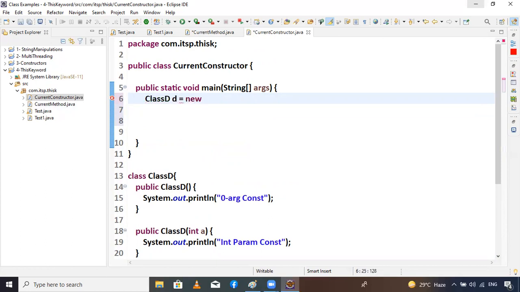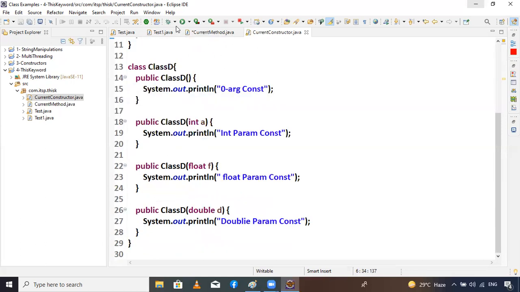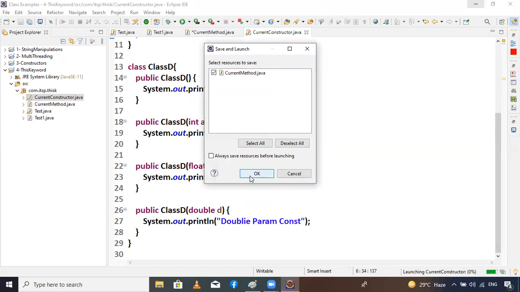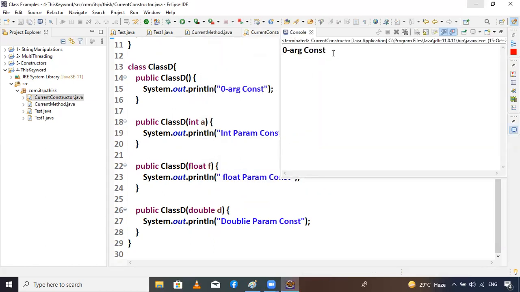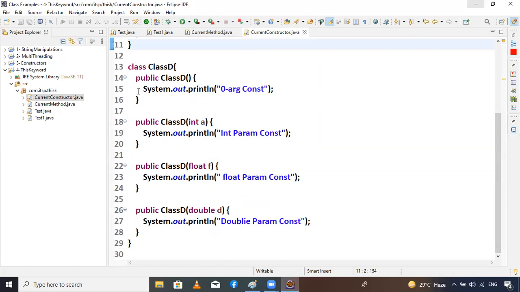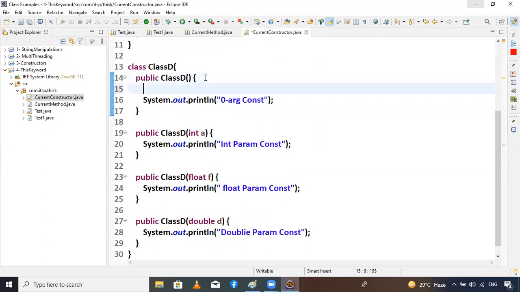D equals new D. Now which constructor will be called automatically? The zero argument constructor output will come. Now when you call this constructor, I want to call this(10) inside it. Suppose I am passing this(1). Then what is the output? Anyone know?